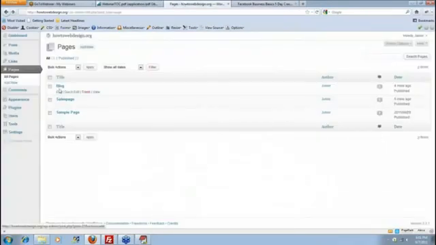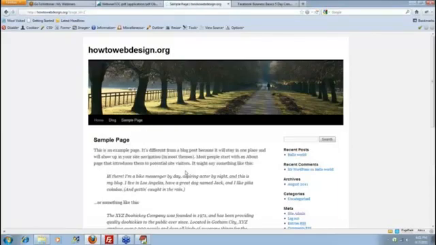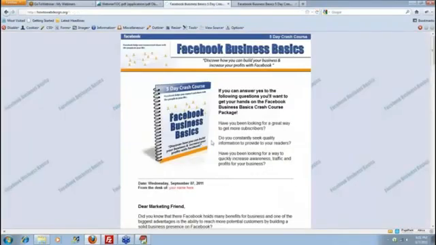So under the blog, we'll view it. And now you see that we have a blog page that's being built. We have the sample page that was created by default by WordPress. And if we click the home page, it's going to take us back to our sales page file. So that's a way that you can get an HTML page to work inside of your flow.